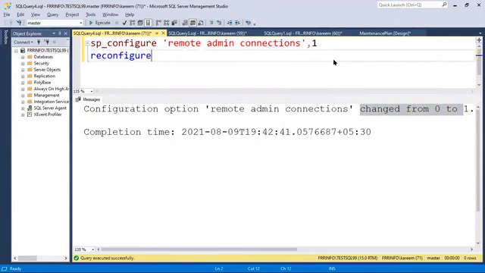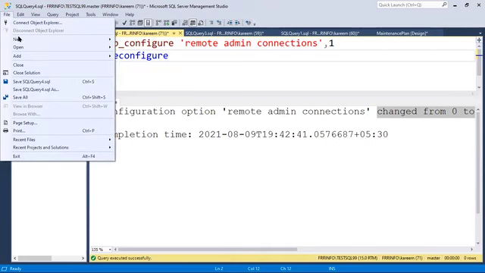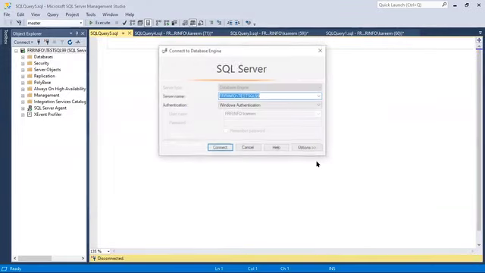Now remember, at any time if the server is not responding, then we can connect through a DAC connection and start troubleshooting the problem. Let's see what is the purpose of the DAC connection. Suppose tomorrow the server is not responding due to a memory full problem, then how do we connect through this DAC connection? New database engine query.